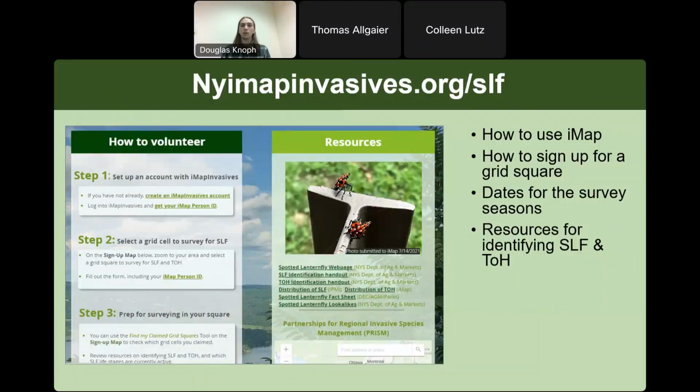And on this page, you'll find all the information that we've gone through here already: how to use iMap, how to sign up for the grid squares, and the different seasons, which isn't as relevant at this point in the year. But this is a program that we do every year. So if you're interested in it next year, it'll give you an idea of when you can expect it to start, as well as a number of other resources that will help you identify spotted lanternfly and tree of heaven. There will also be a link eventually to this recorded webinar if you want to go back and see any of the information that was talked about here today.